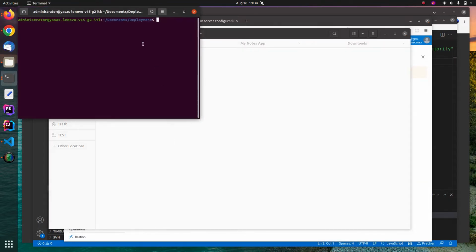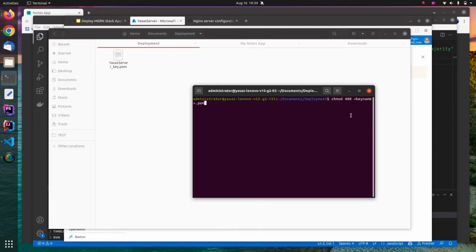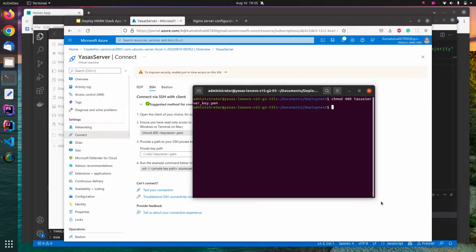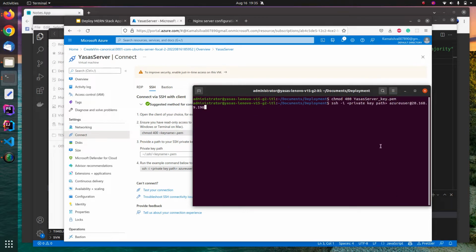We need to go to the key file stored location and give the permission. It doesn't matter if you are on a Windows or a Mac machine, the command to connect to the VM instance is going to be the same. So what you can do is copy this and make sure to change the address and keep your name according to your VM instance.